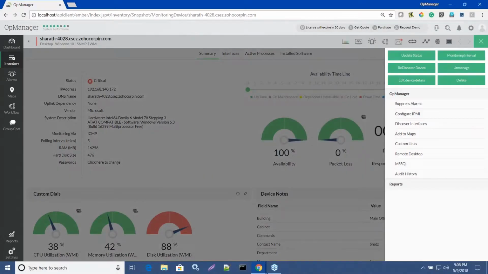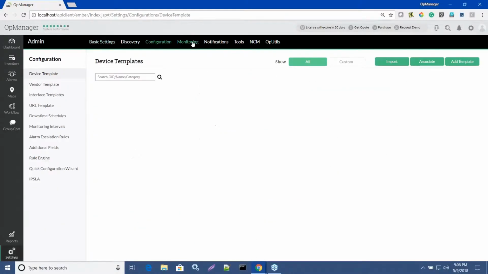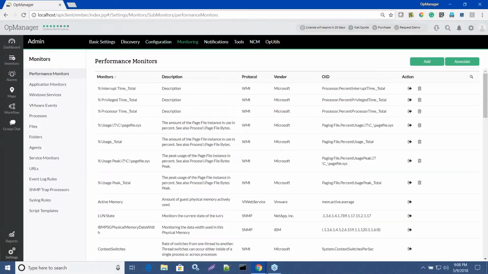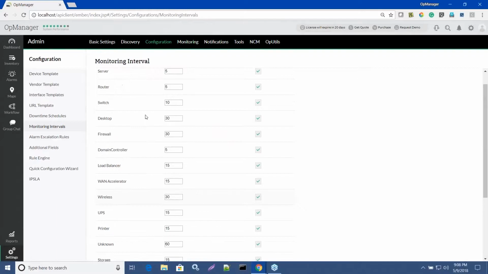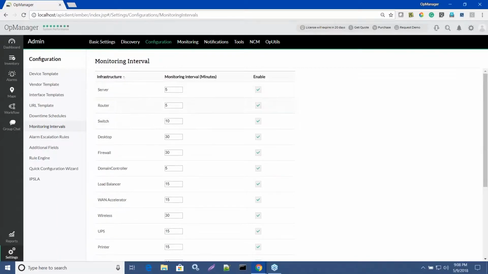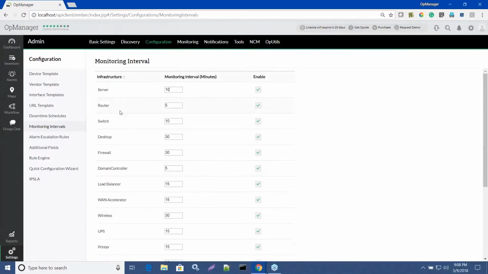If you wish to set it for an individual device, you can use this, or you have an option under settings, configuration, monitoring interval, where you have a default time set for a particular category. For servers and routers, we have 5 minutes set by default, and in your environment, if you wish to monitor them every 2 minutes, you can set 2 minutes, or if you want 10 minutes, you can change it to 10 minutes and save. From then on, all the servers already added, and all future servers, would have the monitoring interval as 10 minutes.